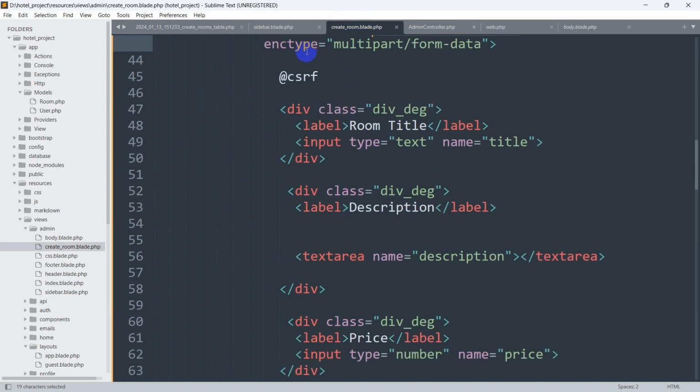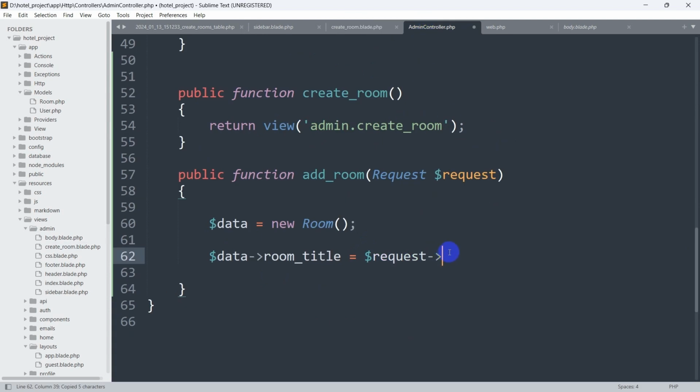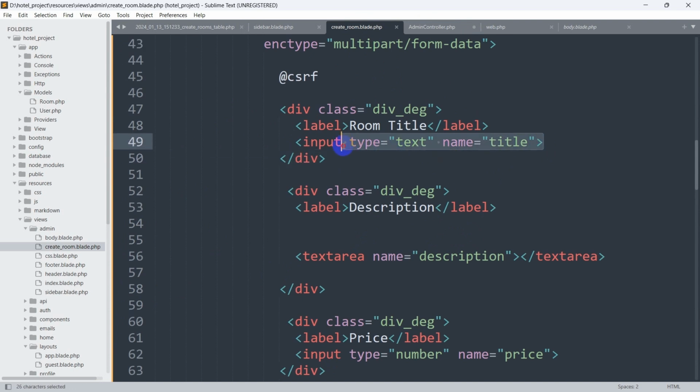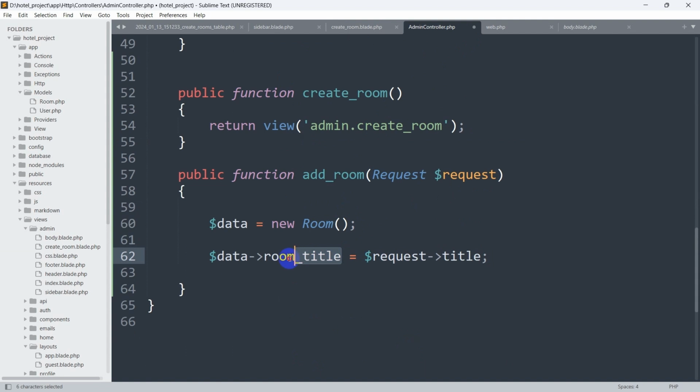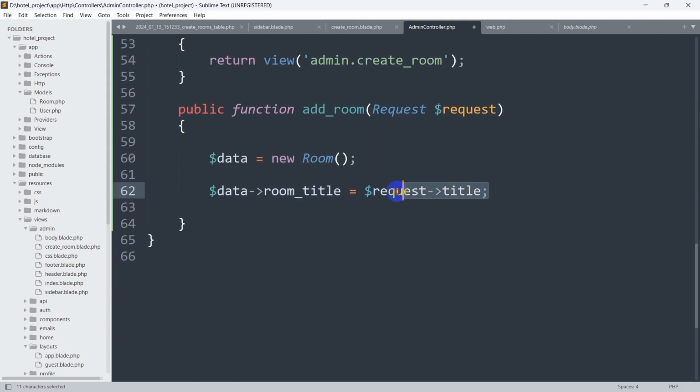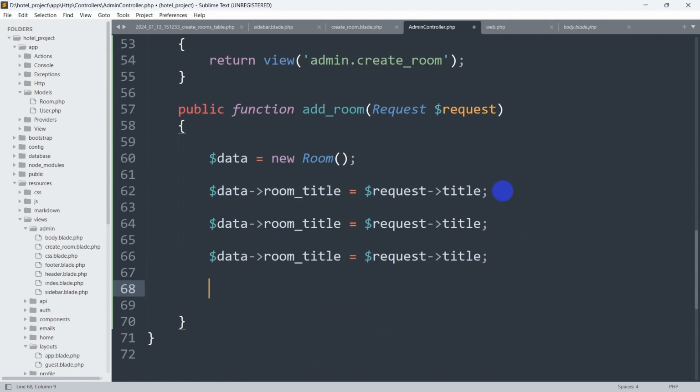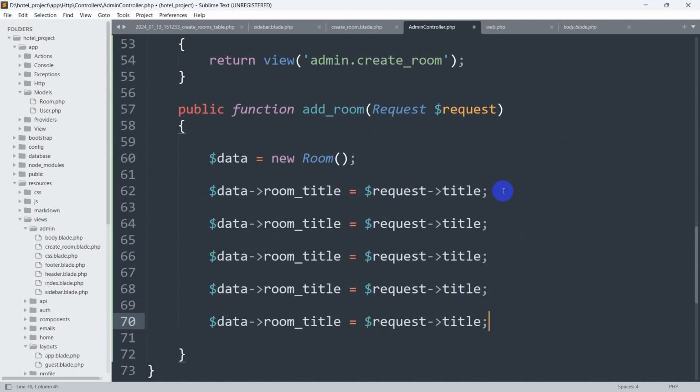And if we go to the create room.blade.php, here you can see for room title, we mention name equal to title. So we will paste it over here, title. So what will happen is that whatever title the admin give for the room title, it will be stored in the room underscore title column. So the same way we can upload all the data. So let me just copy this and I'll paste it 1, 2, 3, and 4 times.